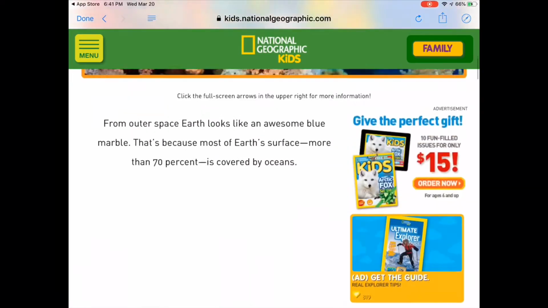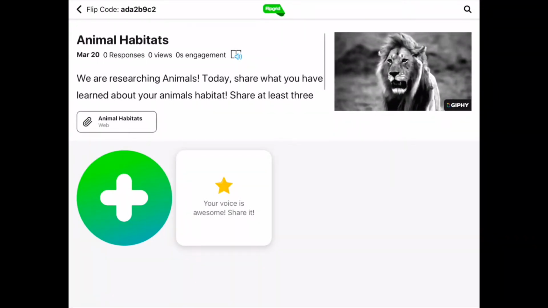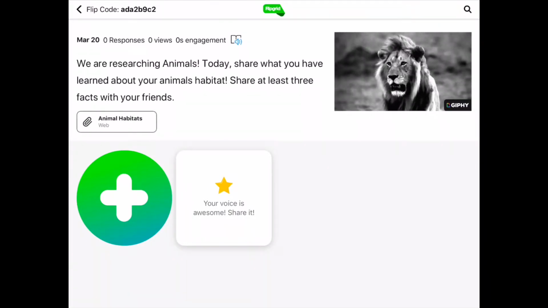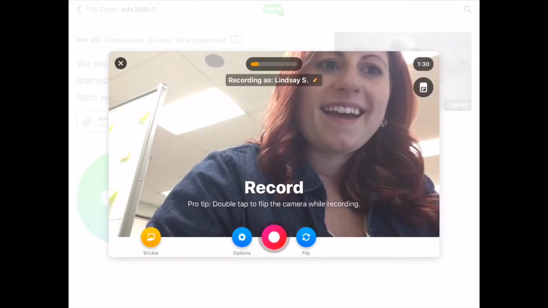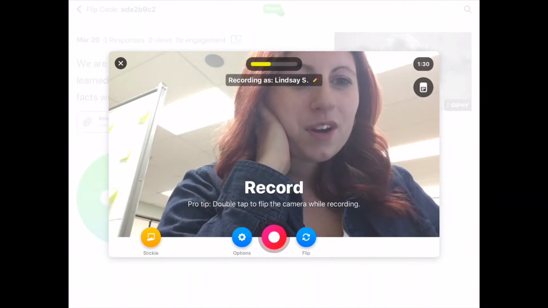Okay, so when I'm done with this resource, I can hit done at the top to go back. And so I am going to be sharing out what I've learned about animals' habitats and sharing at least 3 facts with my friends. And so your students are going to see this big plus sign, and they're going to push it. And this wonderful box will pop up to record themselves.